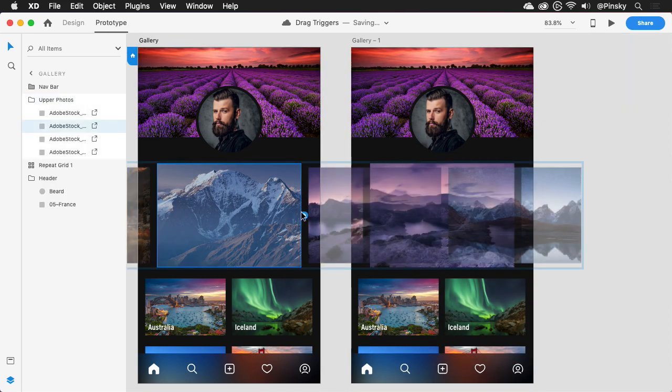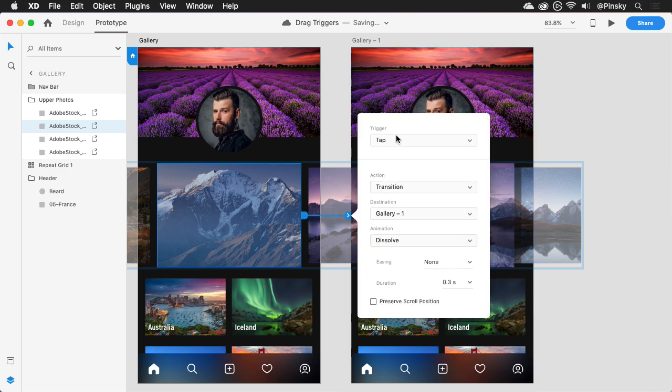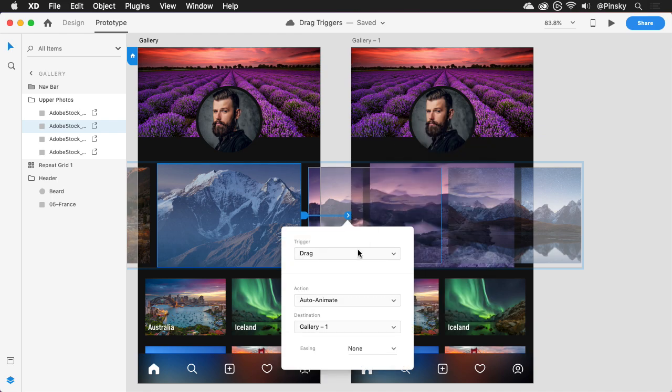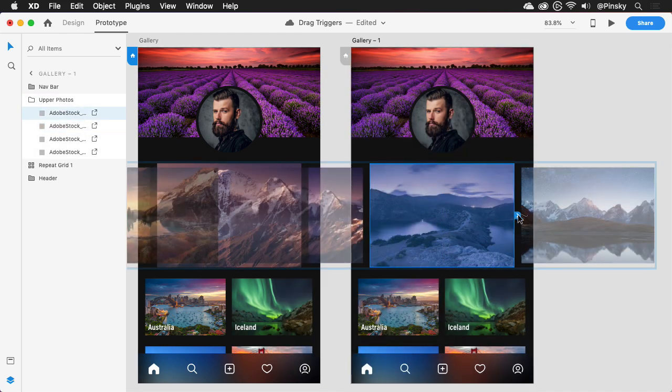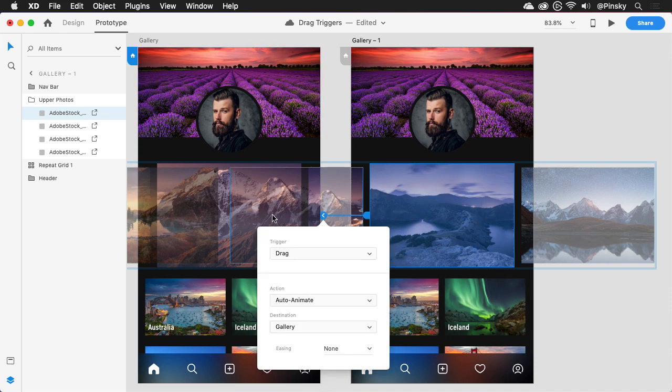drag. Next, pull the blue handle over to the second artboard, and then make sure Drag is selected under Trigger, which will automatically switch to Auto Animate. Then, if desired, hook up a card on the second artboard back to the first.